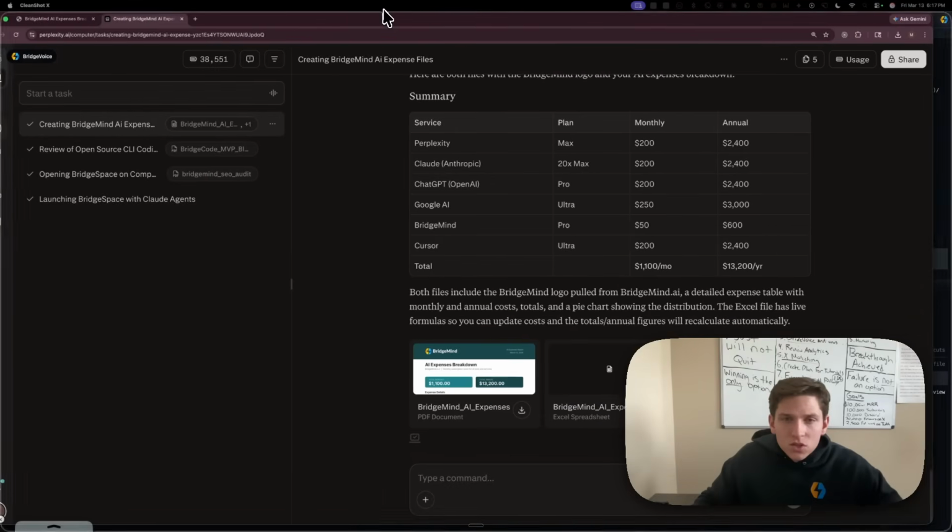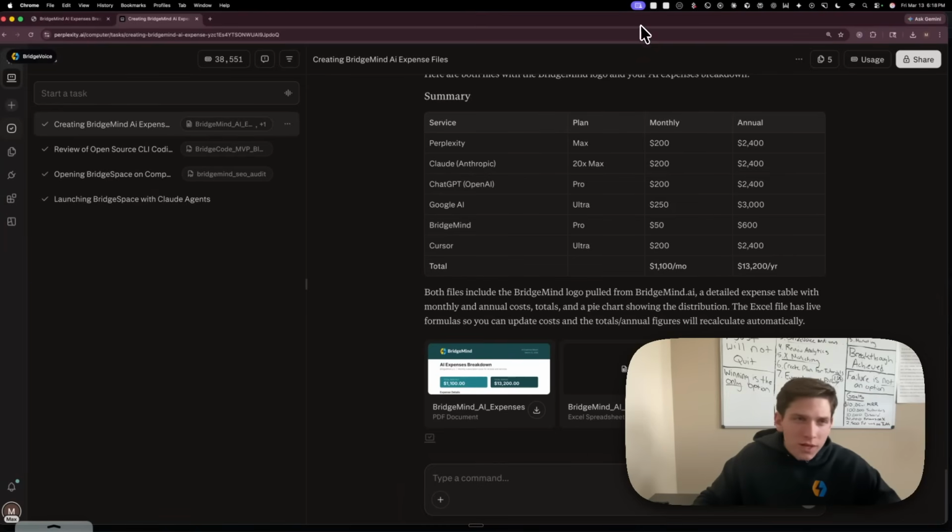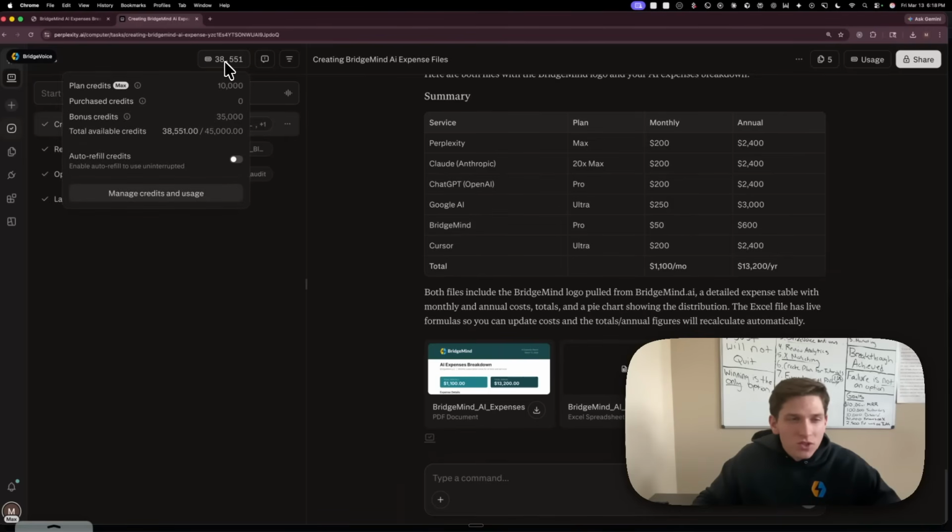Well, let me show this to you guys. So look at this. The AI expense breakdown, that PDF that you guys just looked at, was actually created using Perplexity Computer. And in Perplexity Computer, I'm on the $200 plan. I get 45,000 credits. A lot of those are bonus credits. And that's one thing, I got this 2 days ago, right? And I'm already, you know, what is it?